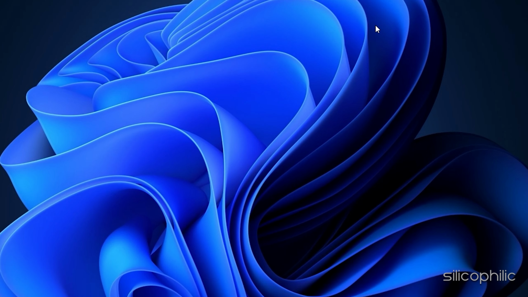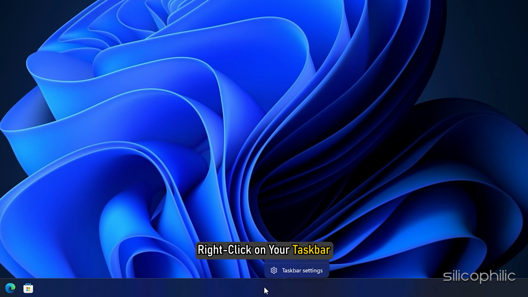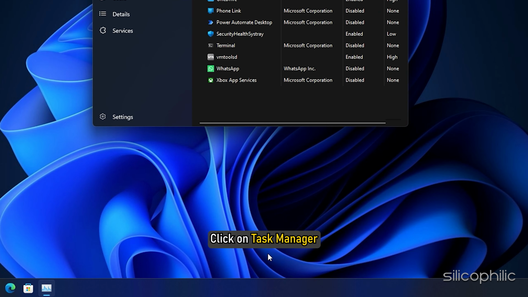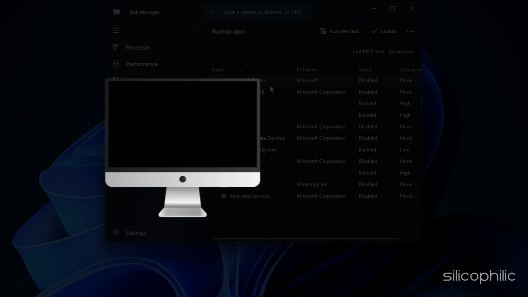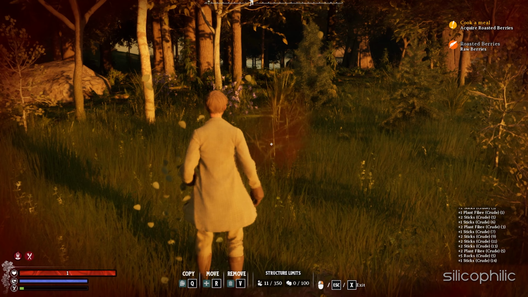Close the window and right-click on your taskbar. Click on Task Manager. Next, click on the Startup tab and right-click on the programs you want to disable. Click the Disable option. After finishing the process, restart your PC. Now launch the game and check.